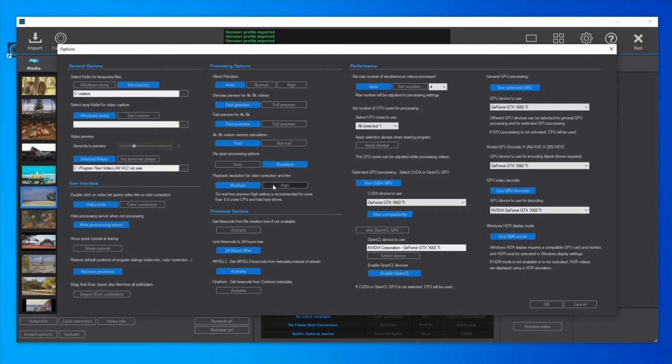This setting selects the playback resolution for color correction and trim. Color correction uses a video cache for real-time previewing. Depending on your system CPU and hard drive speed, medium or high resolution can be selected.